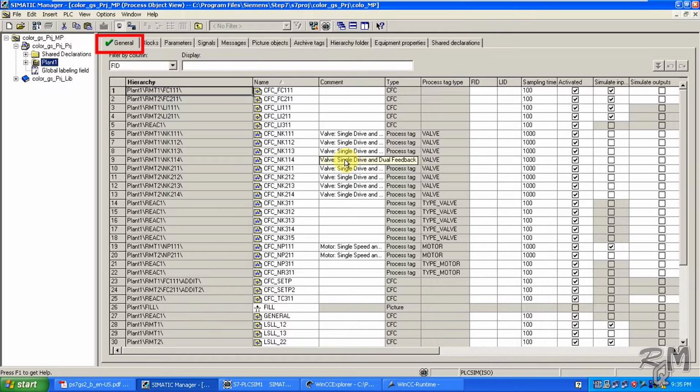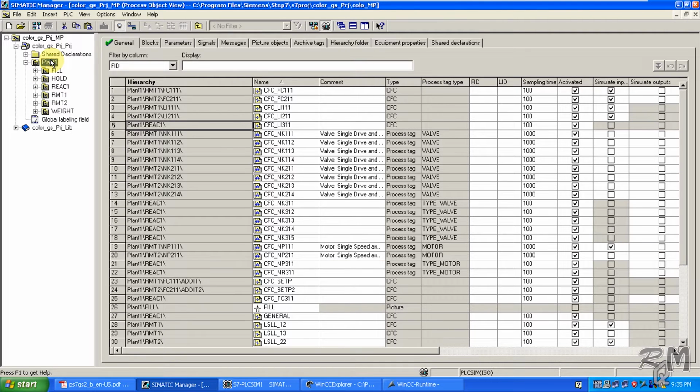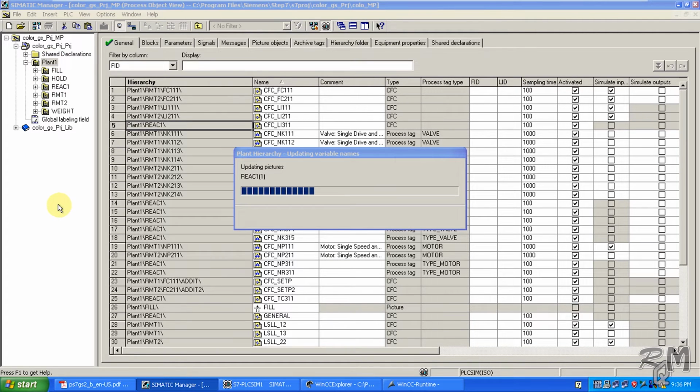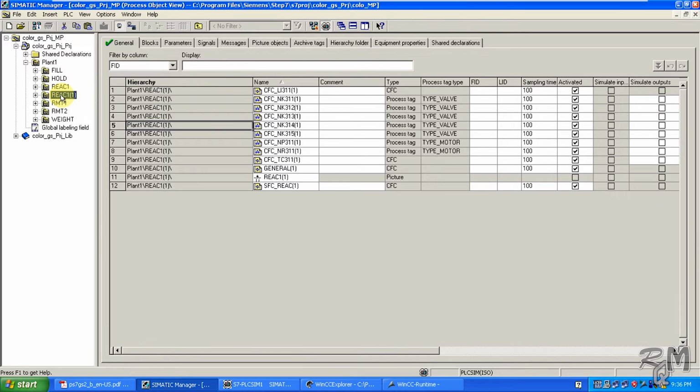Currently, the general tab is selected and you can see all entries in tabular form. Expand the plant1 folder, select the React1 folder, copy with Ctrl+C and then again select plant1 and paste with Ctrl+V. It will take some time to create a copy of the folder. Now select the copied folder. You can see all charts in tabular form. First, rename the folder and change it to React2. You will see in the hierarchy column, the path of the charts is also updated.